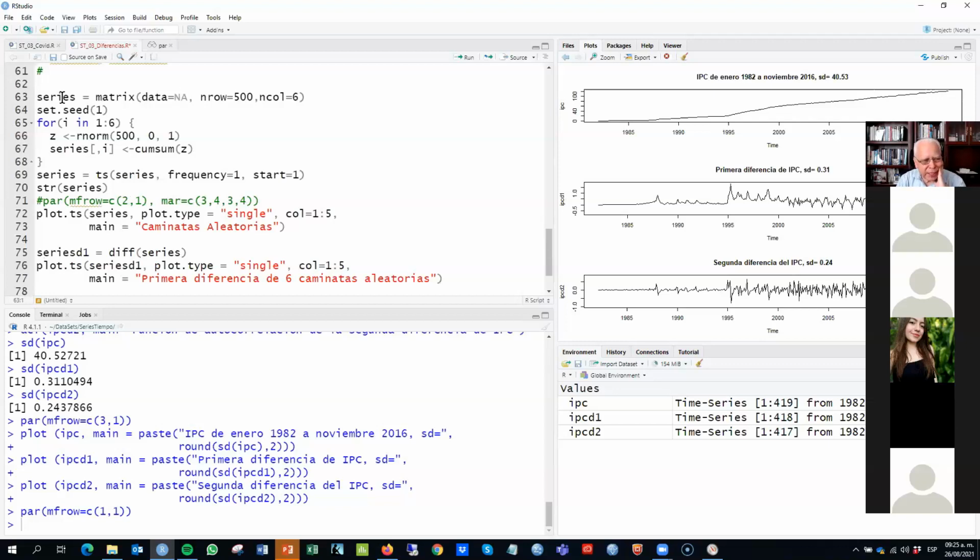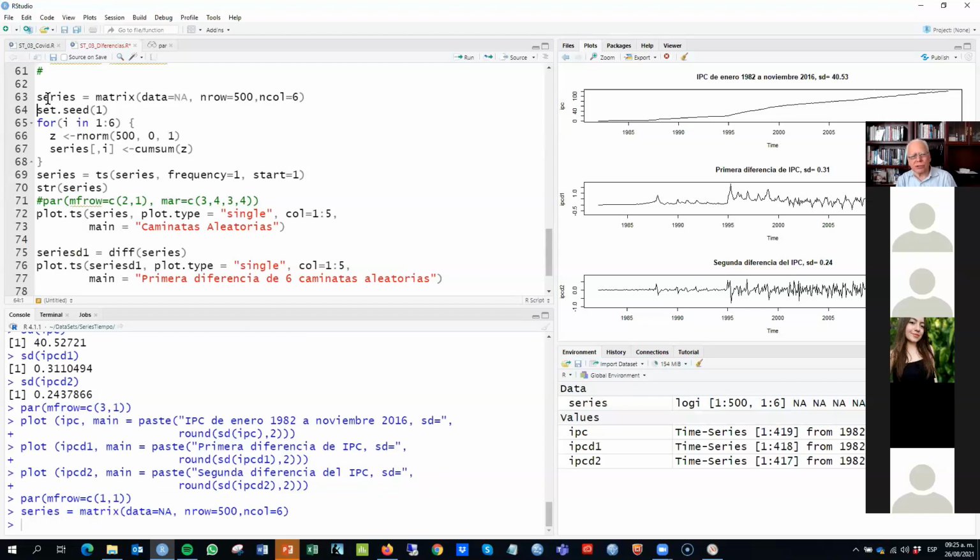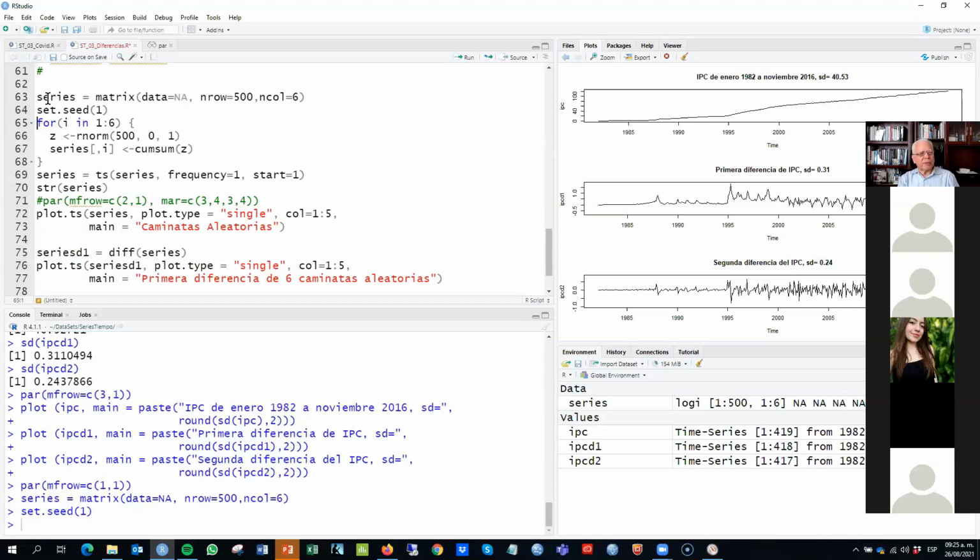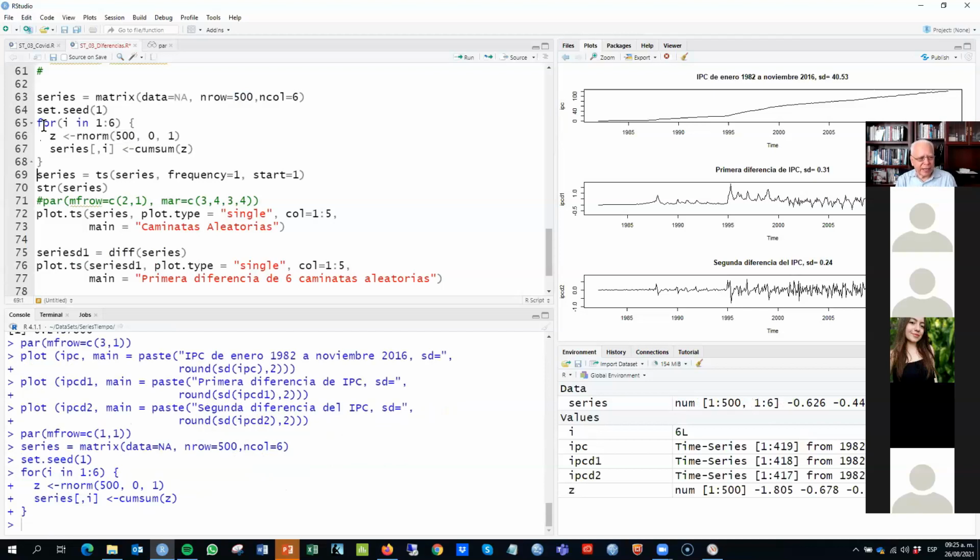I'm setting up a data frame, a matrix that will have all NAs. I'm just reserving the space, 500 rows and 6 columns, to generate the 6 random walks that you saw, okay? And I'm gonna generate normal random numbers with mean 0 and variance 1. I'm gonna generate 500 of those. That's why I put 500 rows and 6 columns, and I'm gonna do it 6 times. I already generated the random walks.